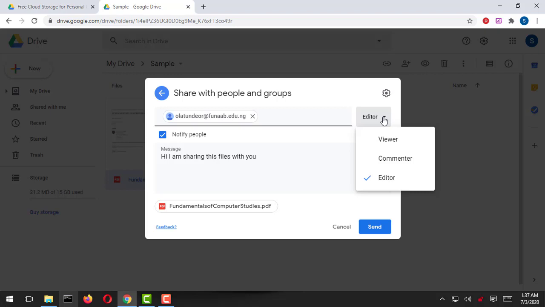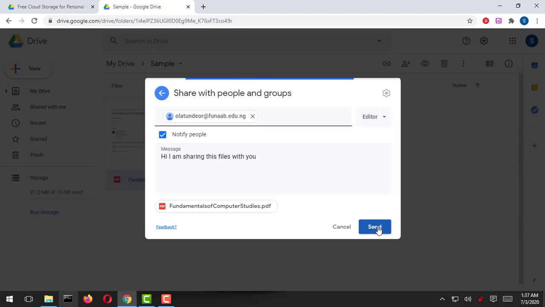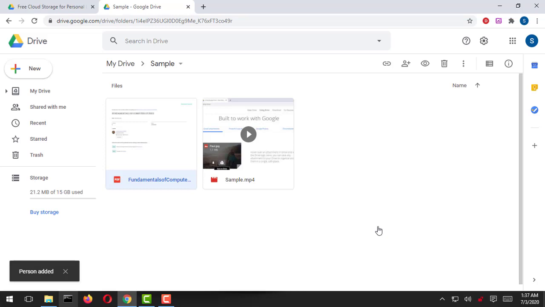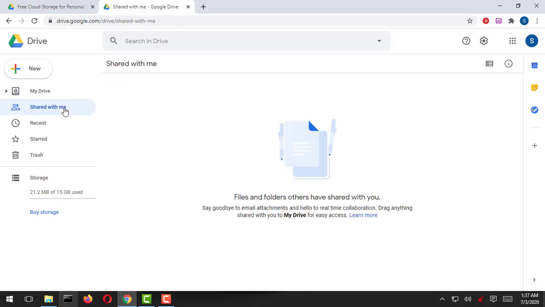They can be a commenter, wherein they can comment, but they probably cannot do admin features like delete. And then they can be a viewer, where they don't have any right to delete or to even edit it. So we choose the editor and then we click on send. So it says person added. If I go to my other account, I would see that somebody has sent me a notification to access this file. Now under shared with me, nobody has shared anything with us, so we can't see it.